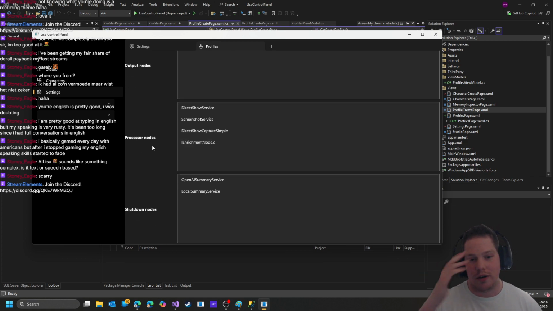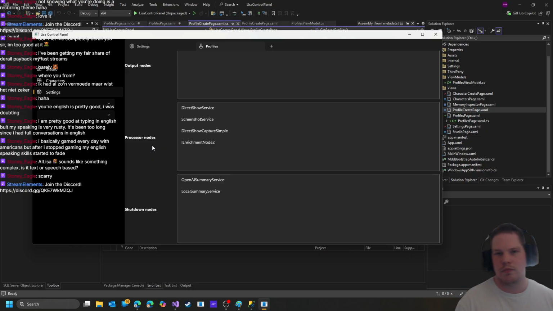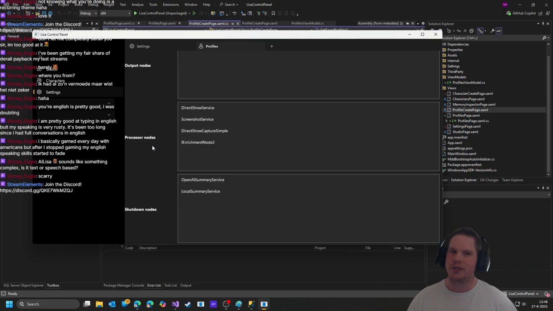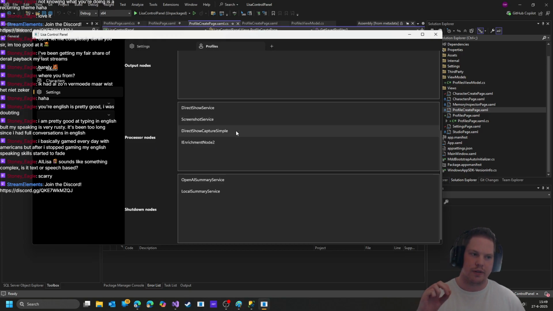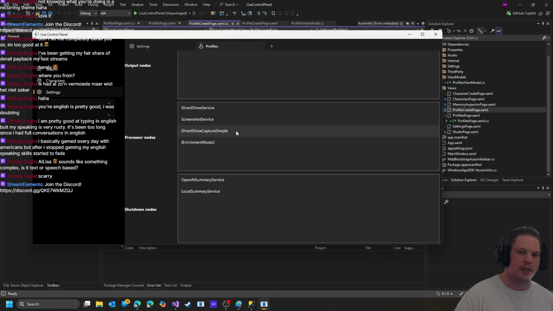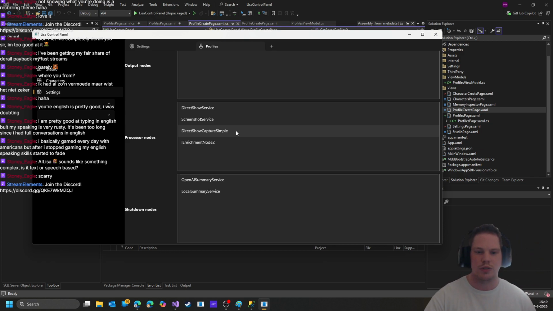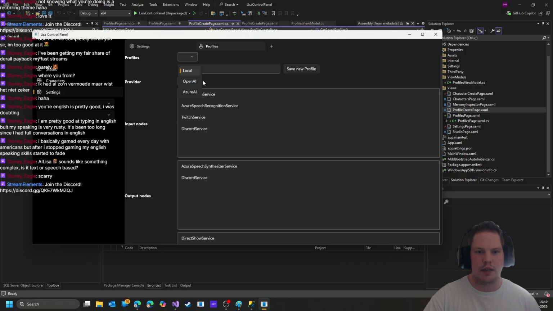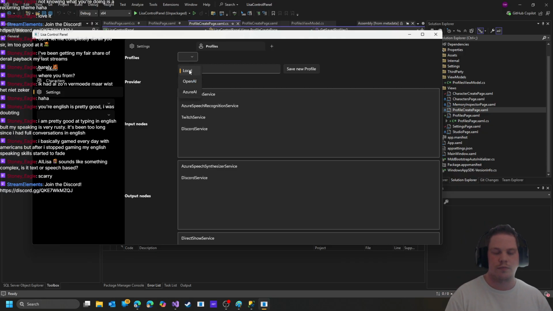Processor nodes are ways to enrich a message. So when I say something to Lisa, for example, if I say, look at this, and I have a screenshot service or a DirectShow service registered, it will capture a screenshot and convert that to a base64 string and send that with the message to whoever is processing those messages. And those could be a local provider, OpenAI or Azure AI.